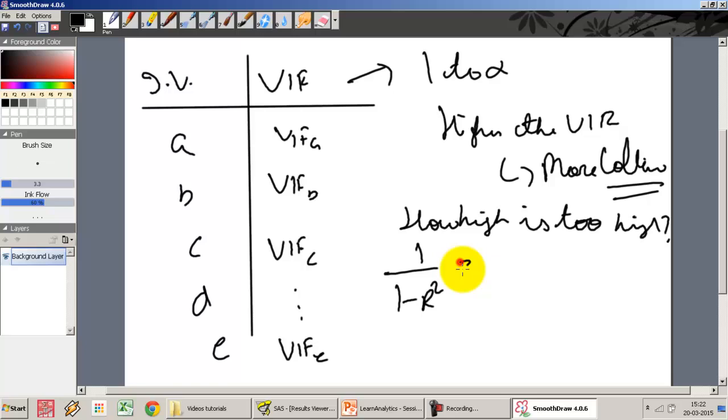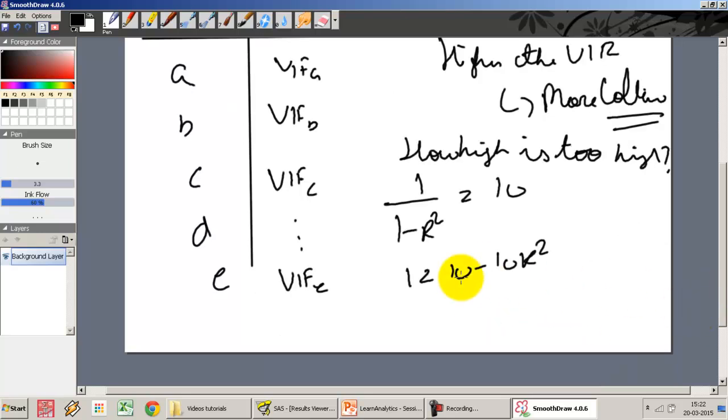So 1 minus r square, if this is the cutoff of 10, essentially we are saying that 1 over (1 minus r square) is equal to 10, which becomes 1 is equal to 10 minus 10 r square, or 10 r square is equal to 10 minus 1, which is equal to 9, or r square is equal to 9 by 10, or 90%.